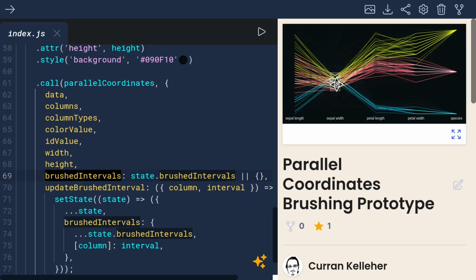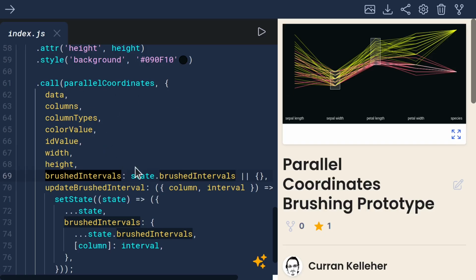That is an object that represents the state of all these brushes combined. And initially this is undefined, so in that case we fall back to an empty object. That probably just simplifies some downstream code.